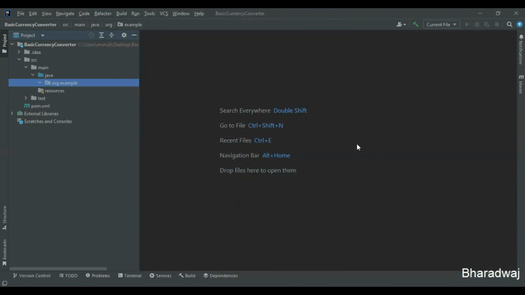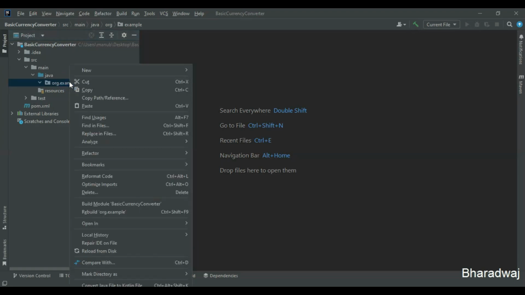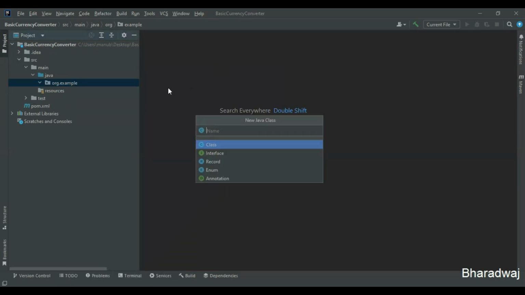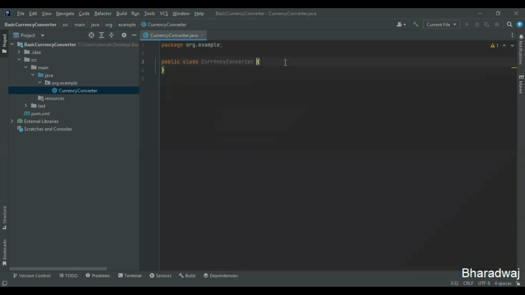Hello everyone. Previously we saw how to build a simple interest calculator. So today we'll be building a simple currency converter, right? Let's start. I'll just come here. Let me right click and hover on new and click on Java class. I'll just give currency converter and I'll just hit the enter.